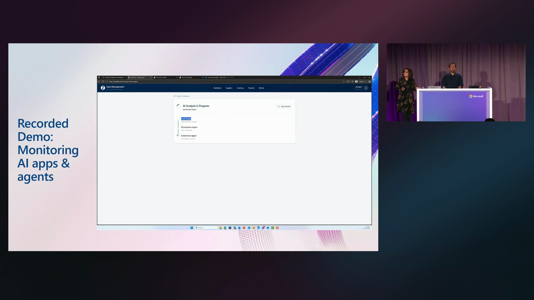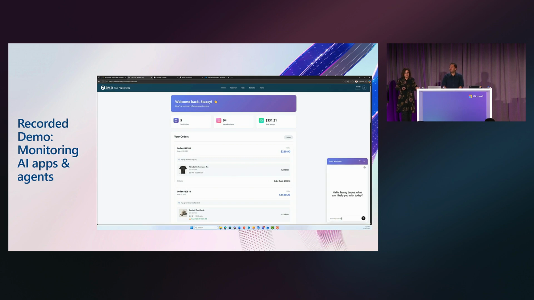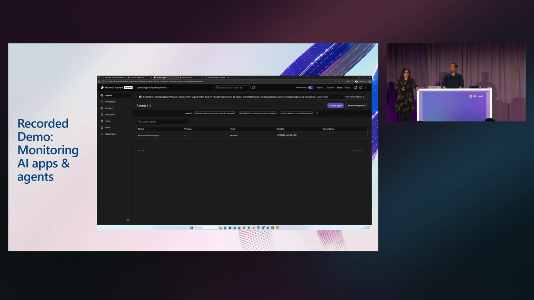As a customer at Zava, I have an agent to assist me too. Here I ask it to tell me my last order. Over in AI Foundry, I see the customer assistant agent.